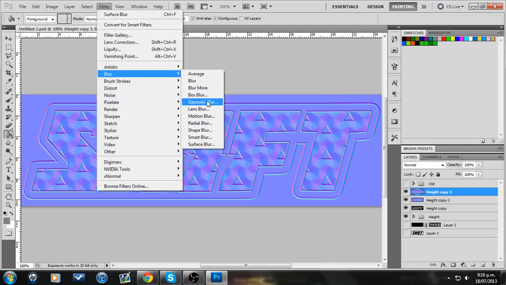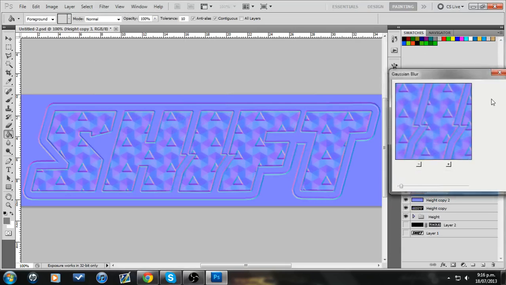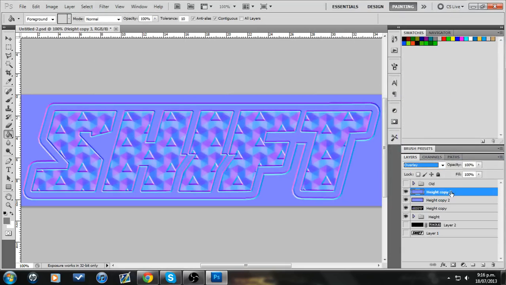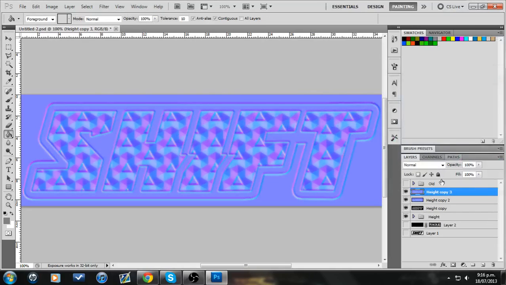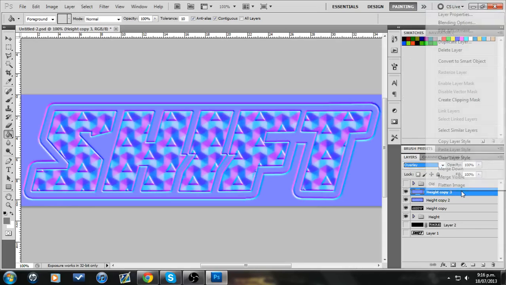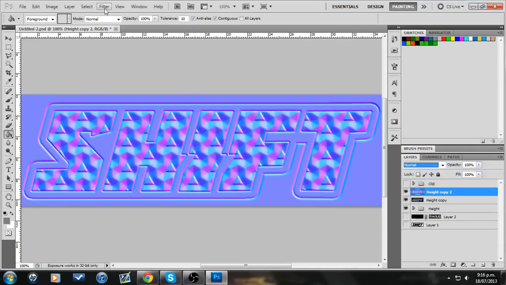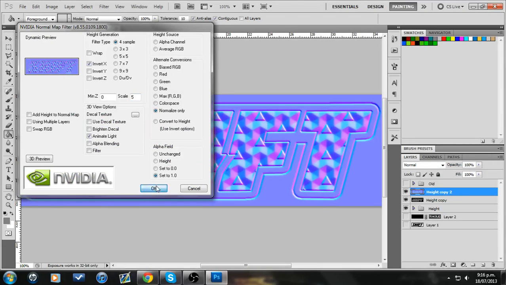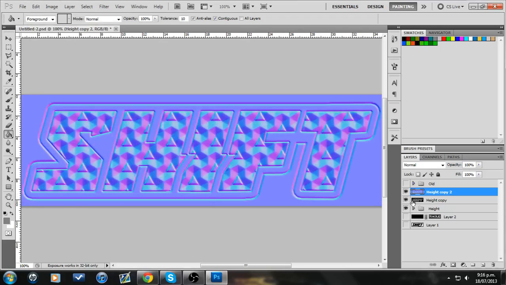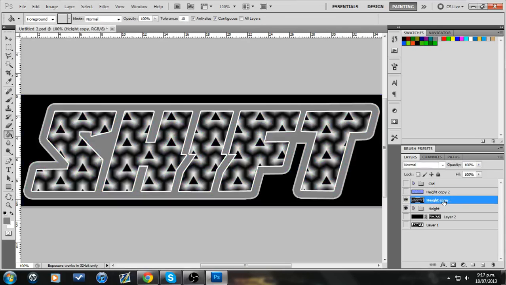Now I go filter, blur, Gaussian blur, blur it by 1, overlay, brush down, duplicate, filter, blur, Gaussian blur, 2, overlay, and then we will go to filter, map, normalize only, okay, bam, okay, so that's good. And that's the normal map.